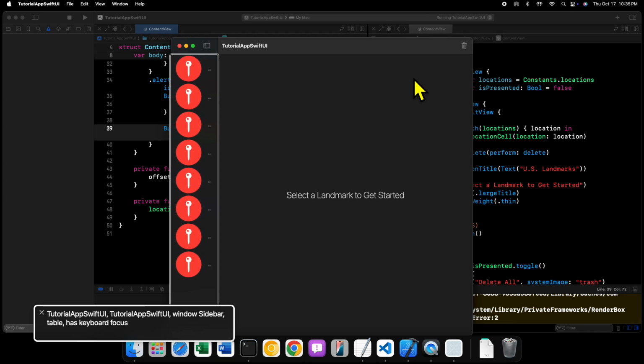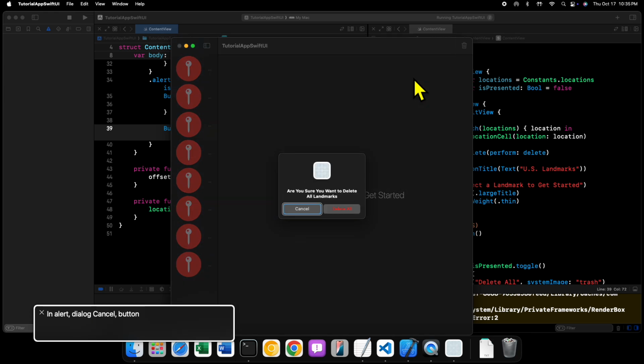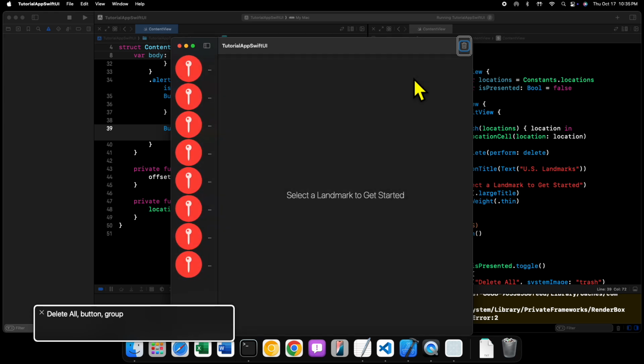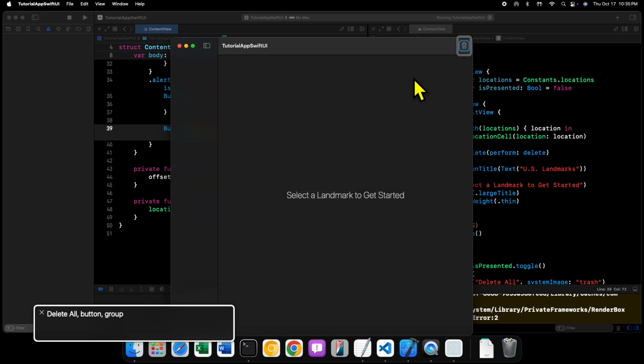All right, here's our application. Let's go into our toolbar, hit our delete all button, and here we get effectively the same alert. Are you sure you want to delete all landmarks? We have a cancel button. We can hit cancel and it dismisses the alert and nothing happens. We can click delete all and all of the landmarks are gone.